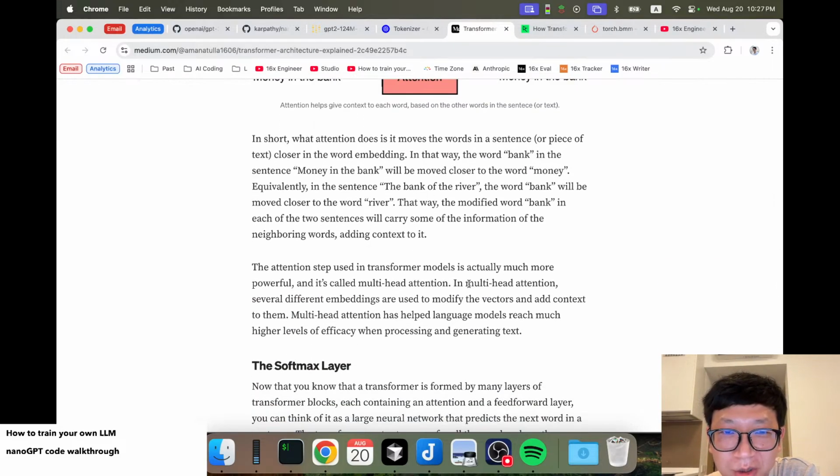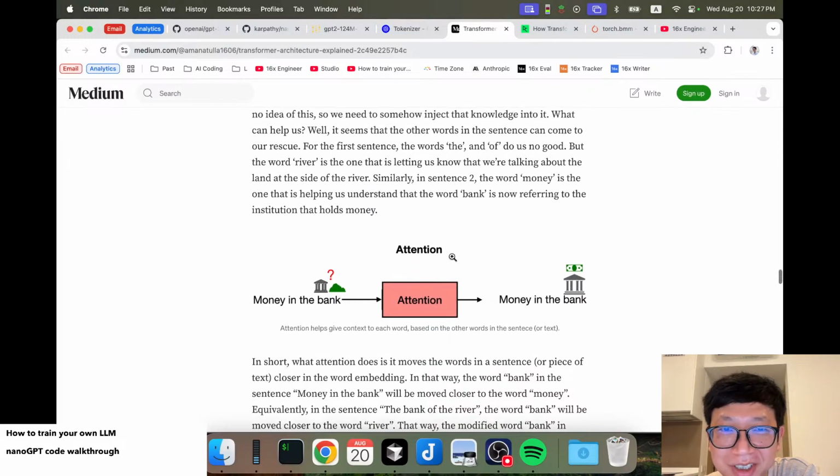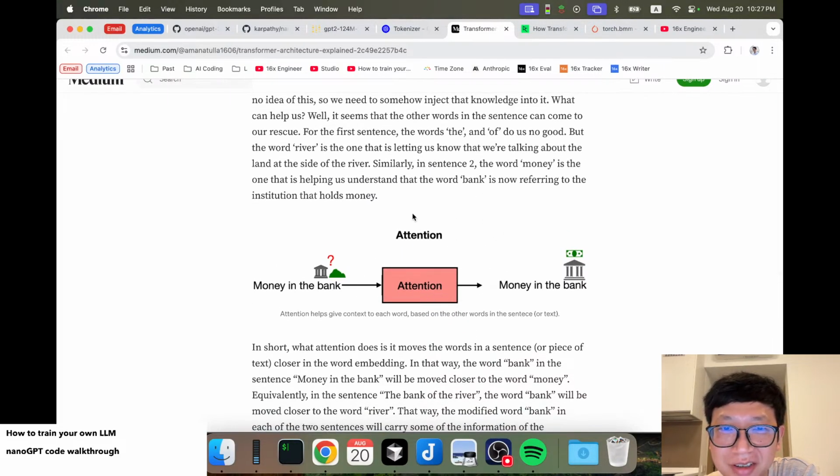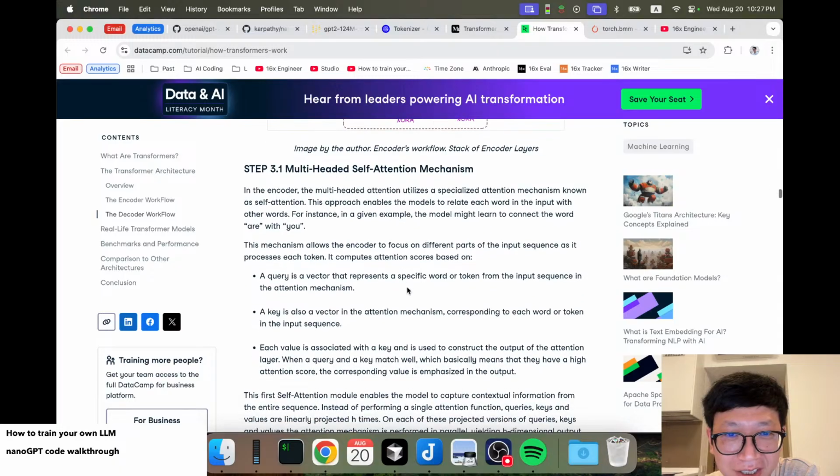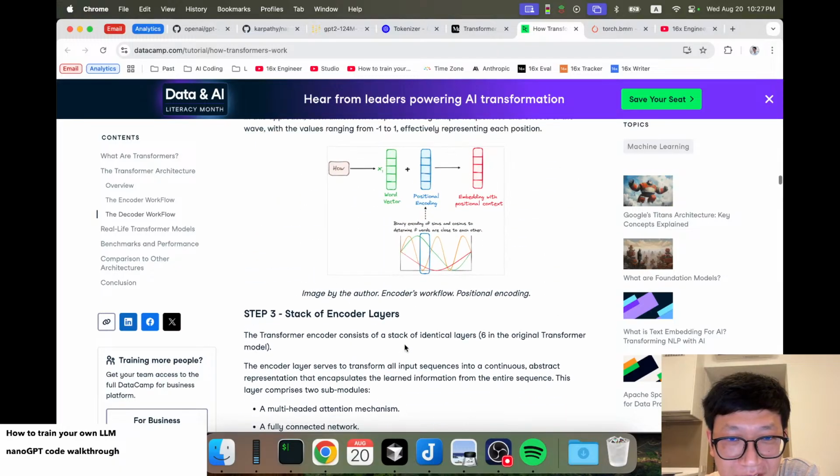Yeah. So this is a very intuitive understanding of how attention works without going into much mathematics. I think I have another explanation of attention. So let me see this one.